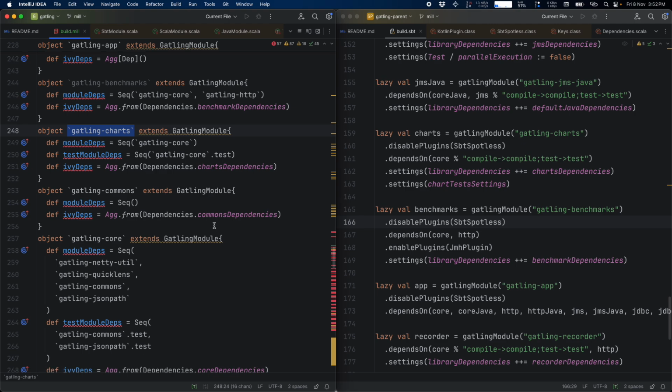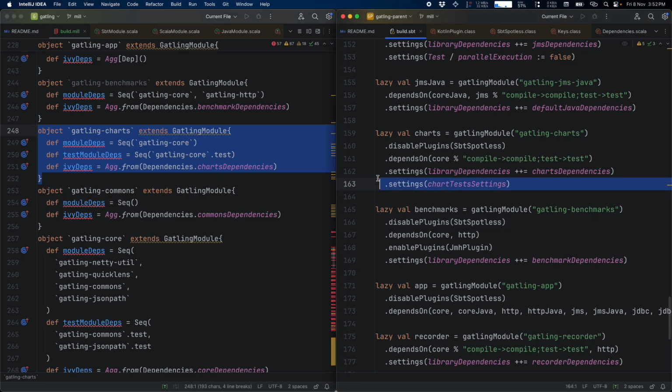Okay, so like I said earlier, Mill and SBT are both Scala. They have very different syntax, but it's really the same kind of semantics or same intent being expressed. So if we look at Gatling charts in Mill and Gatling charts in SBT, it's spelled differently, but it's really the same thing happening, right?